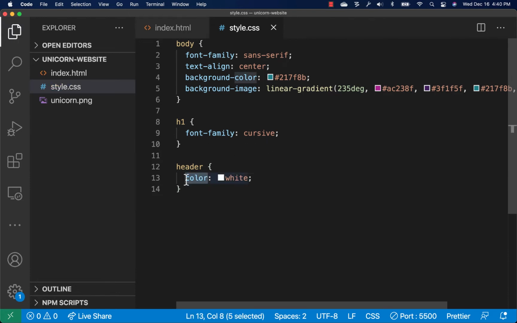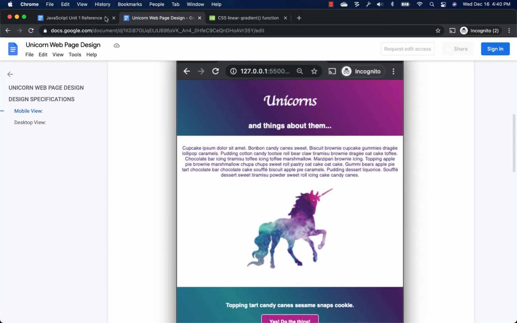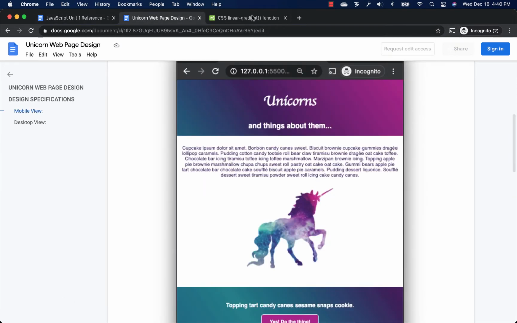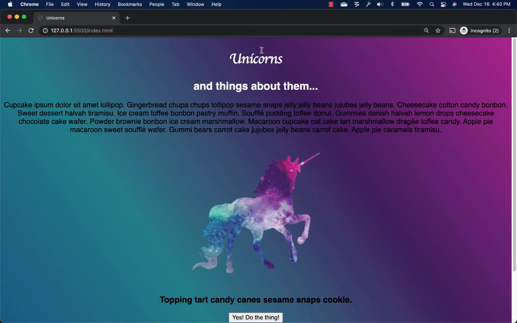So if you don't know which property turns text color white, you would just search online for CSS text color, or our cheat sheet has that one as well. Color here. So multiple ways to find your answers. So we got that one turned. I think we're done with that. It's time to move on to the next section.